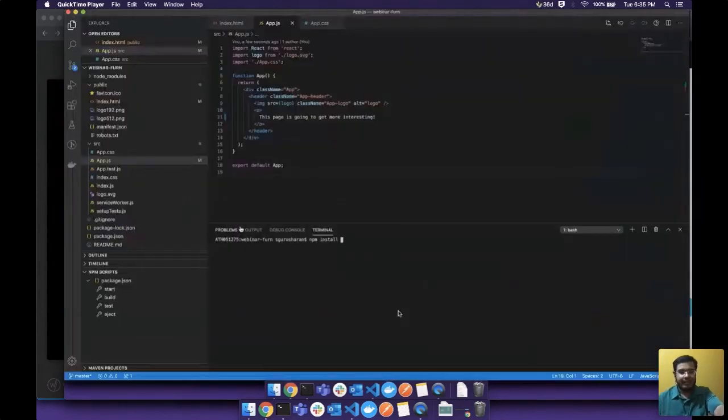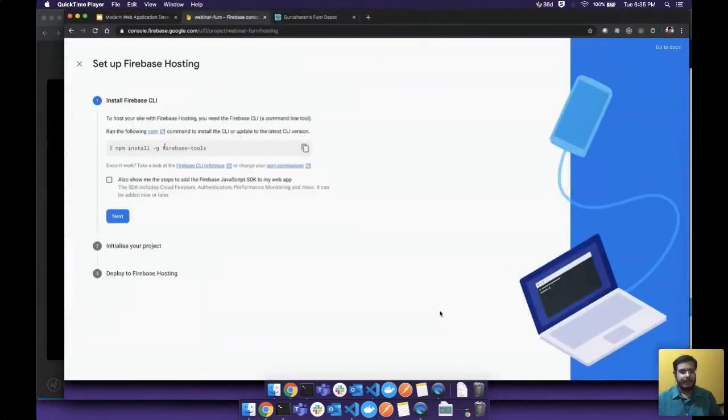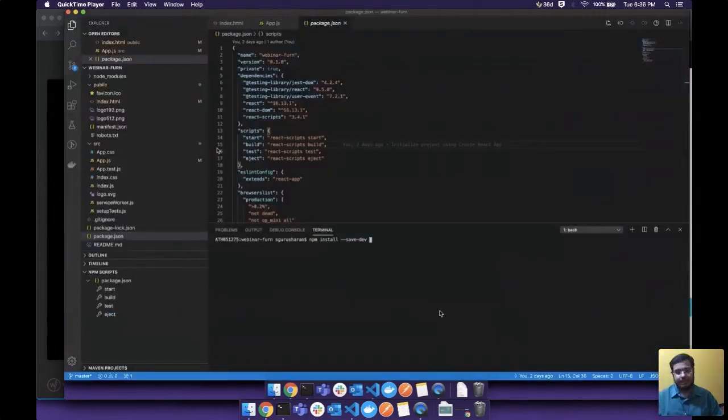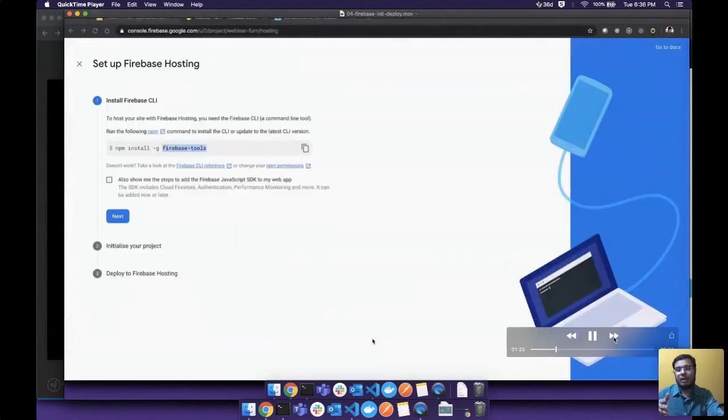So I say npm install, and instead of -g, I say --save-dev, which is going to save a local dependency inside this project alone, right? And I give the name of the library that I want to install, which is firebase-tools. Depending on your internet connection, this is going to take some time. For the sake of time, I've made it a little fast. All right, so you have some packages downloaded. You can ignore this vulnerability for now. We have the application ready. So let's go on to step 2. I say next.